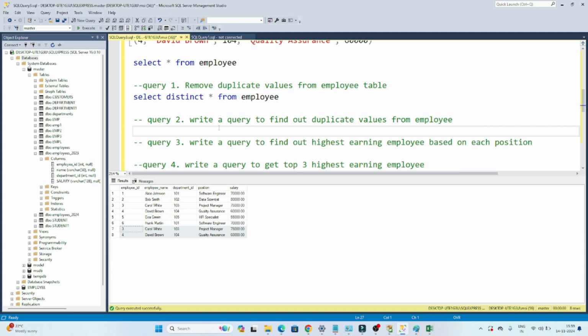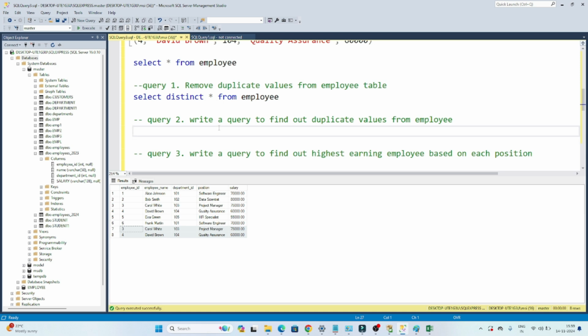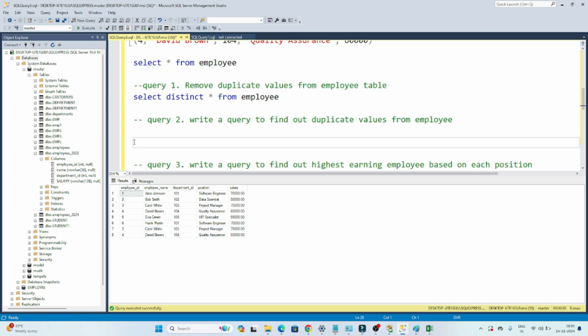The second question was: what are the duplicate values present? That is the output we actually want. So how can I write a query for that? In this case I will use a row number. I will try to use a window function. So how can we write the query?